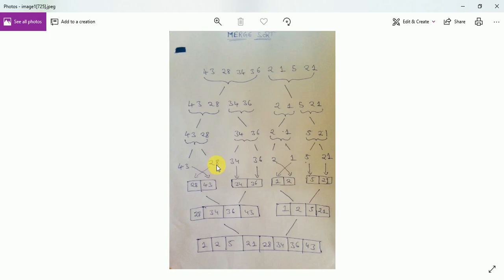Now take these two elements, 43 and 28. Which is the least element here? The least element is 28, so 28 goes to the left hand side. Every least number goes to the left hand side and the bigger number to the right hand side. Now 28 and 43 are sorted.